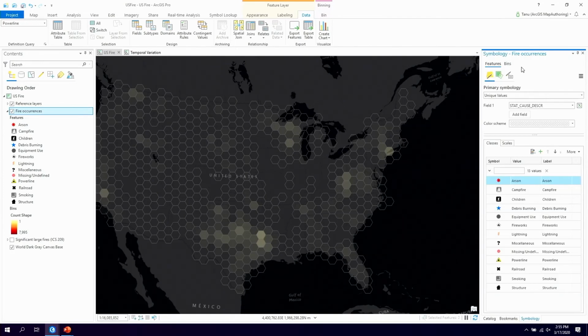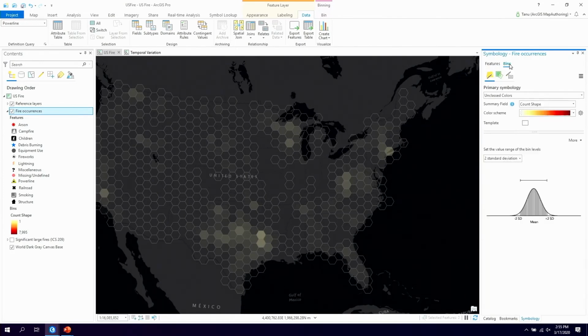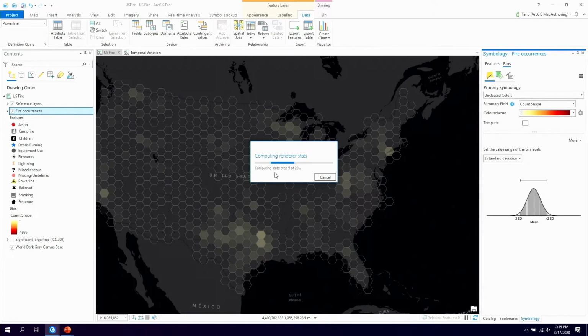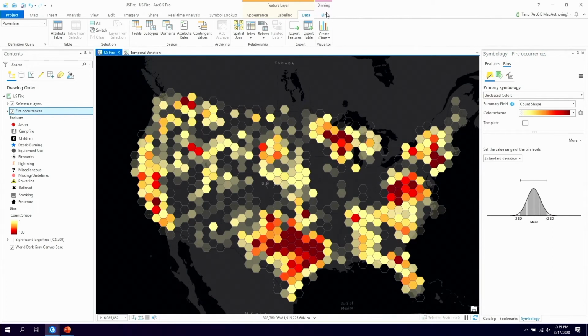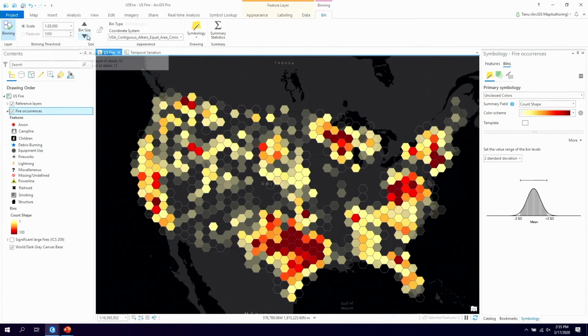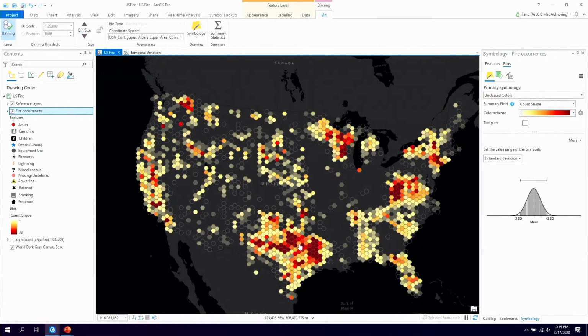So if I go back to my Symbology pane under the Bin tab, there is a More menu. I can use this Refresh Value option to update my layer's rendering statistics. So now I can see it's a better map, right? I can make it smaller, and I can see that most of them are actually in the Texas area.